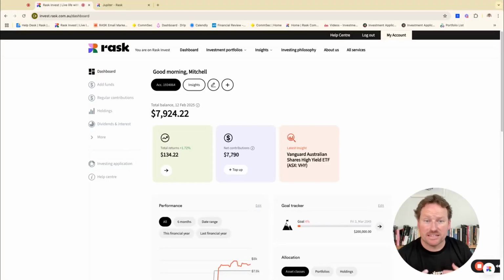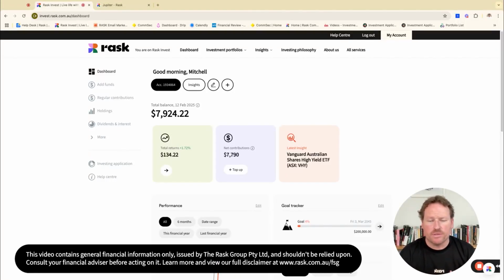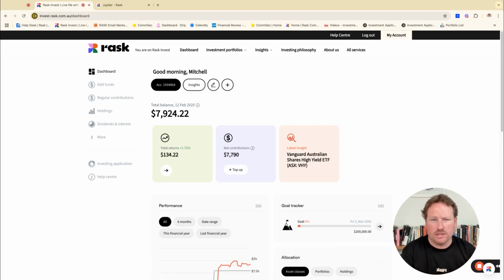Now let's talk about saving and adding to your Rask Invest account. It's a really important thing to continue to save and continue to add to your investment. Just because you've hit, say, a $10,000 or a $20,000 savings goal and you've just started investing, your savings are still going to be, especially in the short term, what drives your account balance in its growth. So let's look at how we can do that.